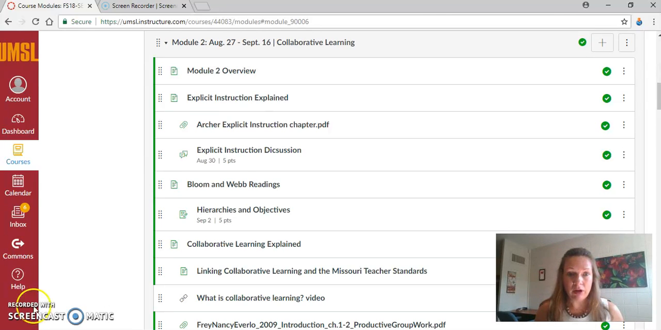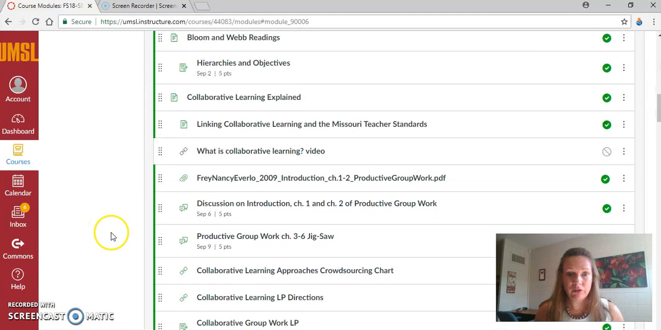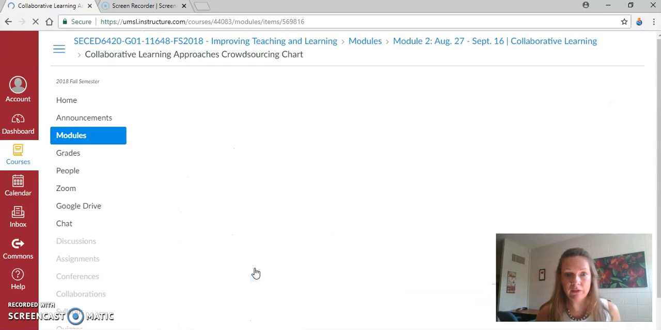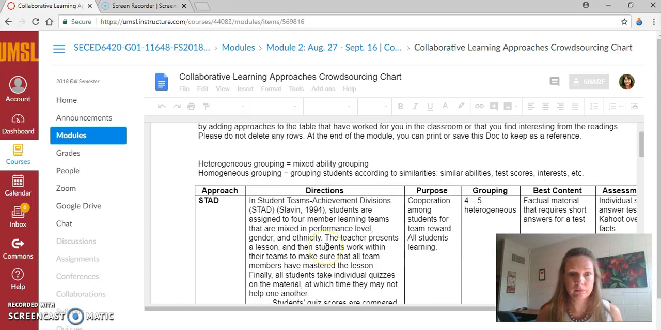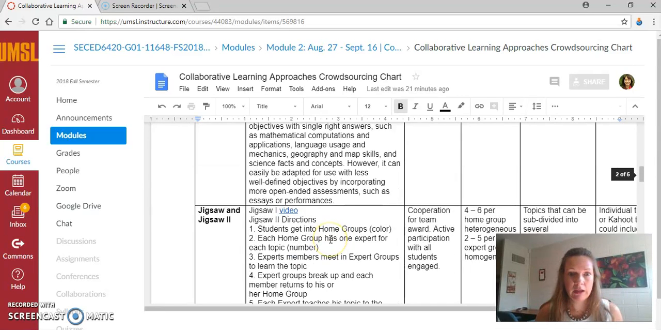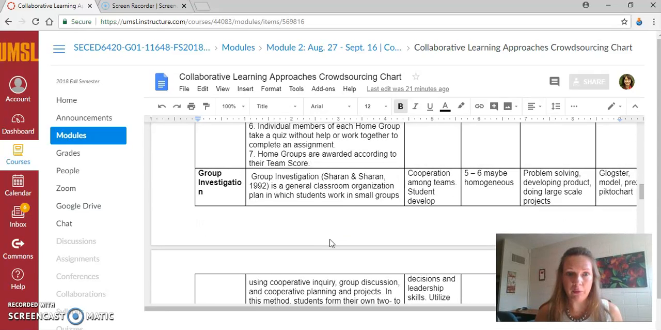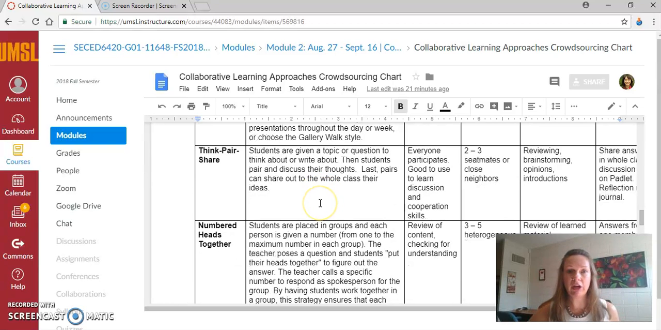I wanted to draw your attention to some of the collaborative learning approaches in this chart. We did jigsaw, so you know how that works now. And there's also think, pair, share. Think, pair, share is when students are given a topic or a question. They have a minute or so to think about it themselves, maybe jot some notes, and then they turn to a partner or find a partner and talk about their ideas. Most of the time in Think, Pair, Share, after that, people share out to the whole class.